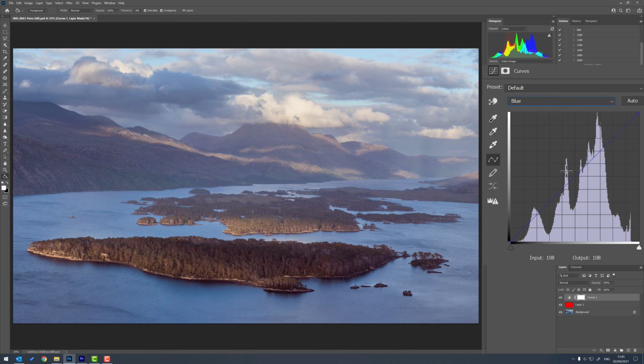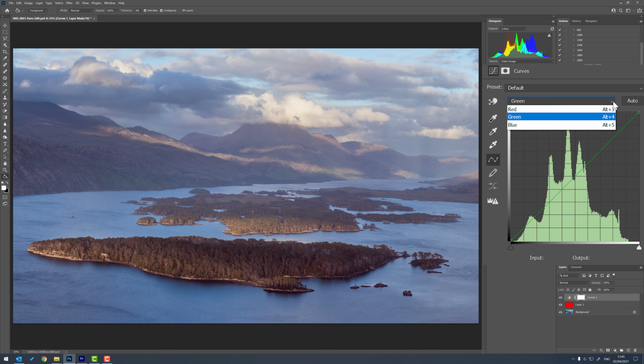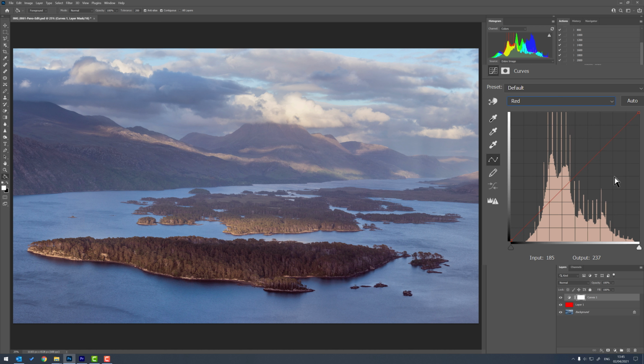So here is the blue histogram. You can see it's fairly evenly distributed. And if we look at the green histogram, okay, it's a little bit more over to the left, but still fairly evenly distributed. But if we look at the red histogram, you can see that that black point is actually a fair bit off to the right. And if I turn this layer off, you can see here's where the histogram was before.